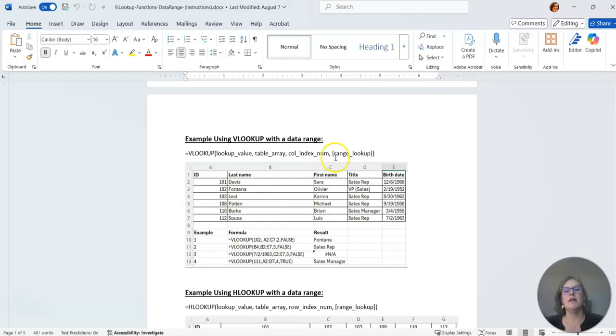All right, range lookup is set to false. False means we're looking for an exact match to the employee number 102. We want to exactly find 102 and not something else. All right, let's look at another example.